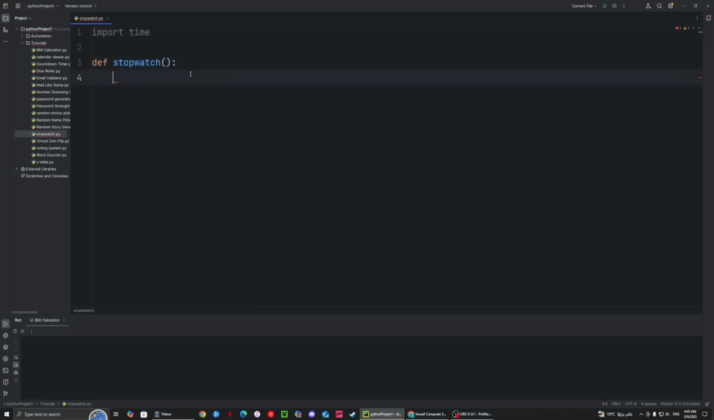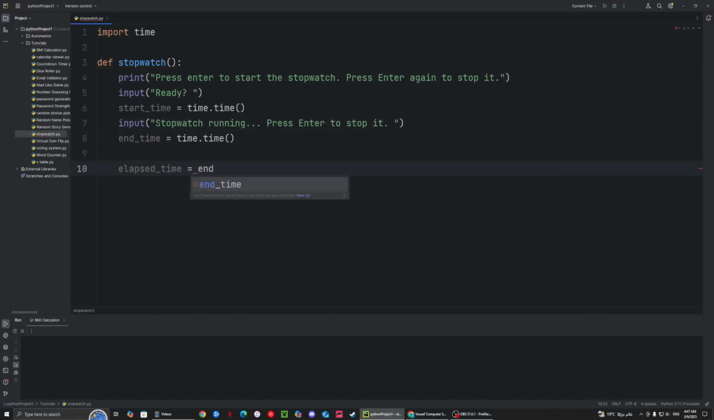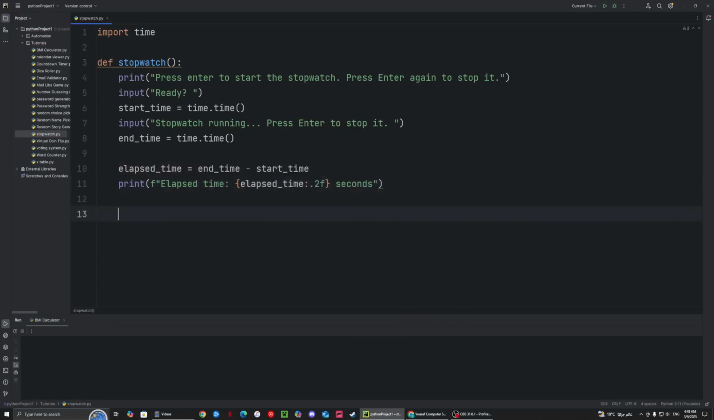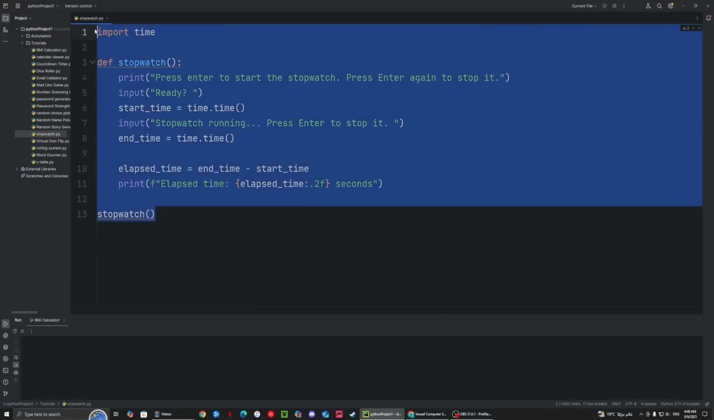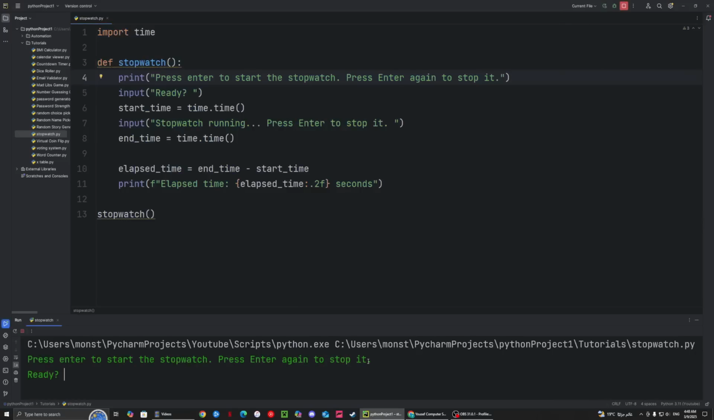So let's begin. So first we want to press enter to start the stopwatch. So here's the full code. Let's run it and see if it works. Then I will explain exactly what happened.